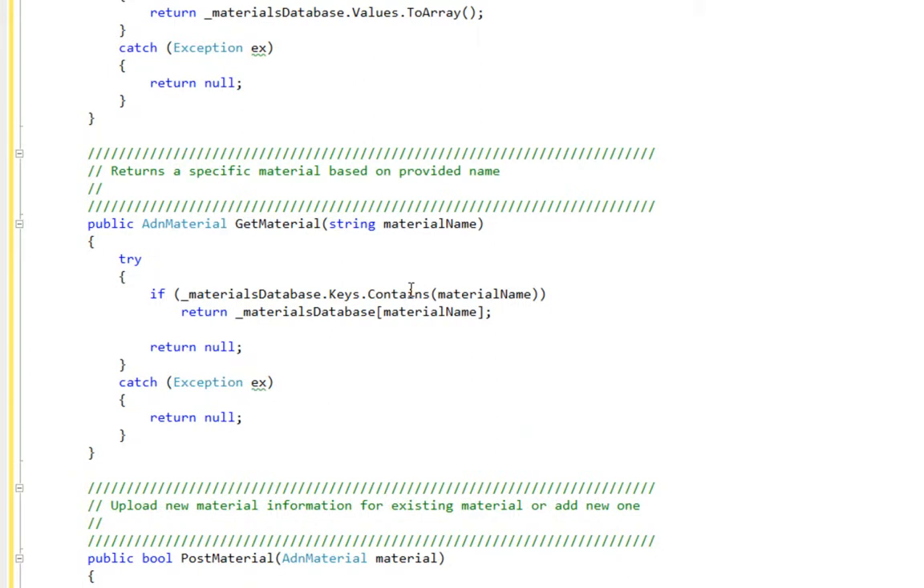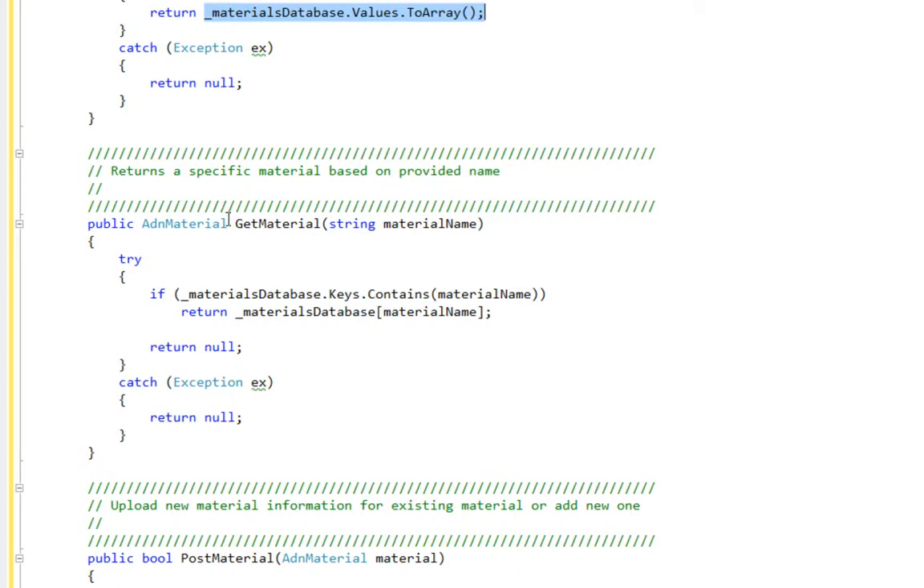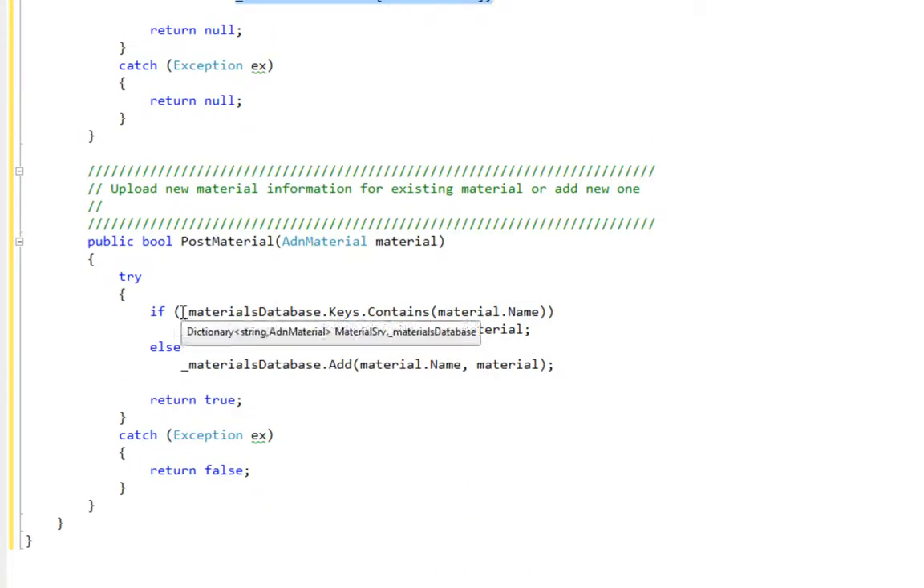Then the implementation of each method, we've got here the get materials, that is simply returning an array representing all the values in our database. The get material by name is checking if that specific material exists, and it returns that material object. And the post material is checking if the material is already existing in the database, so it will update the value in that case, or it will add a new key and value in the case the material is not in the database.